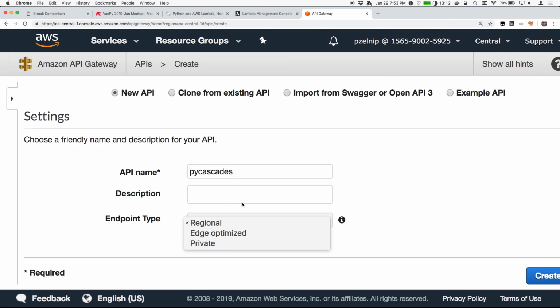And then this endpoint type. If you pick edge optimized, it'll be a little bit faster because it'll actually use a service called CloudFront for distributing the content all across the world. That incurs an extra cost, so I'm not going to pick that. And private is like internal use only, so I obviously don't want that. I want something public, so I'm just going to go with the default of regional.